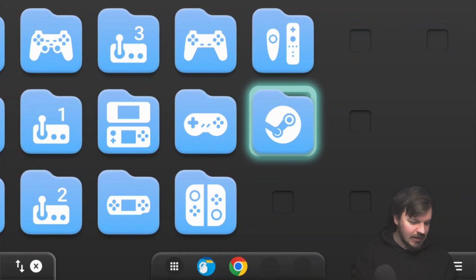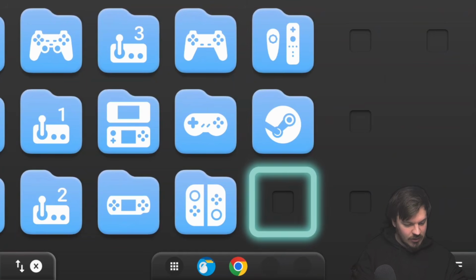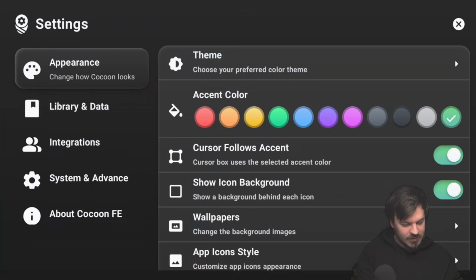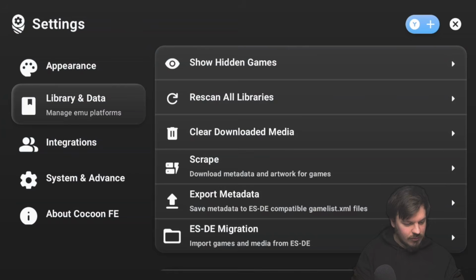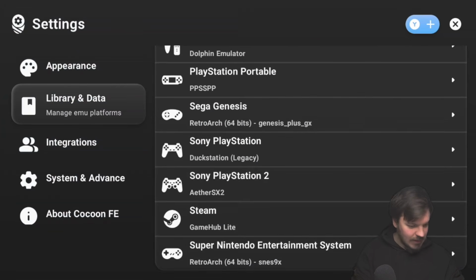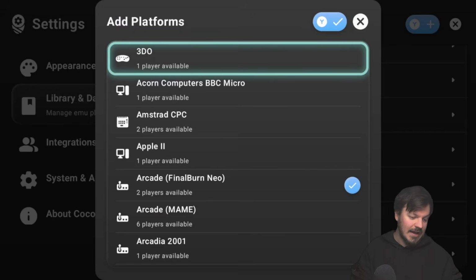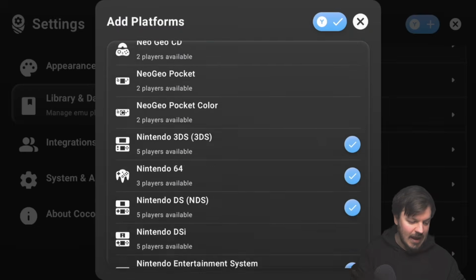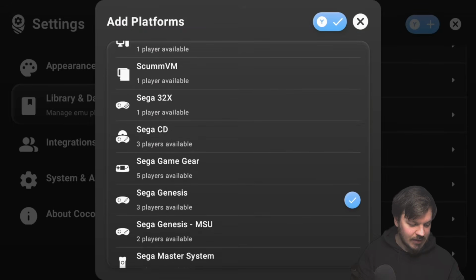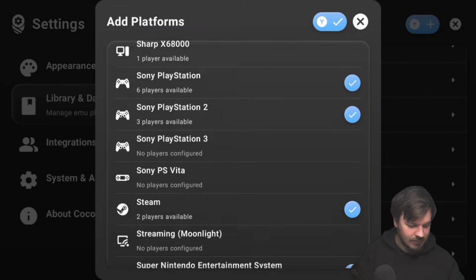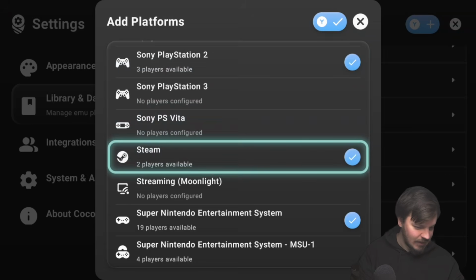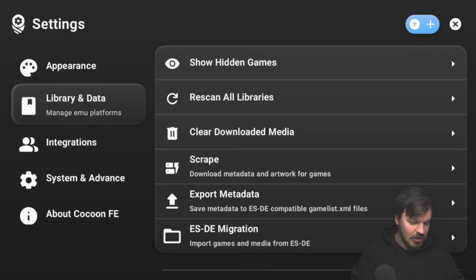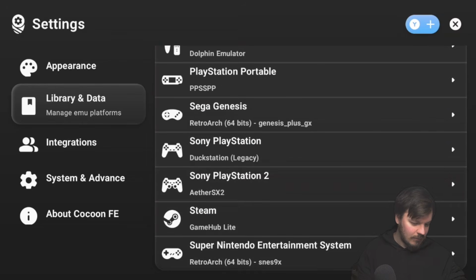So if I open up Cocoon, I've already set up a Steam folder here. If you're not sure how to set up an additional folder in Cocoon, you go to a blank space, go to settings, go to library and data, and scroll down. If you've got Steam there already, great. If not, you can add a new platform, and then all you need to do is find Steam. There we go. Find Steam, and then enable it, and then you can go in and you can set your.